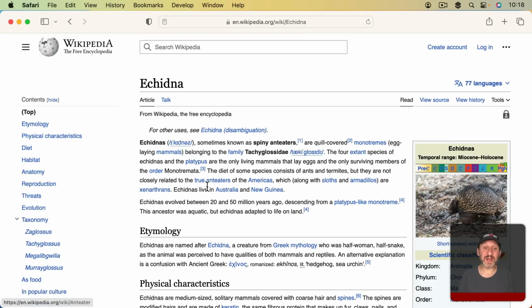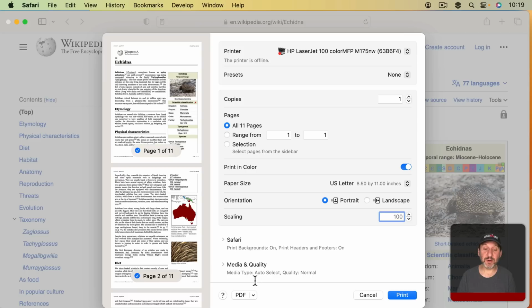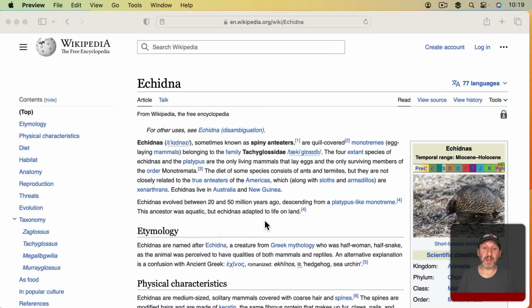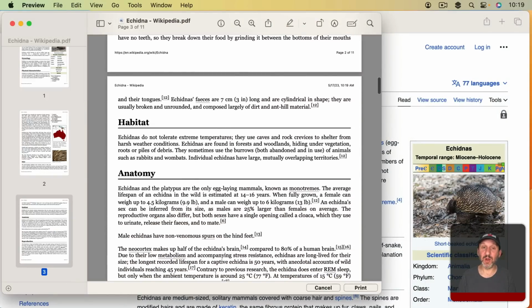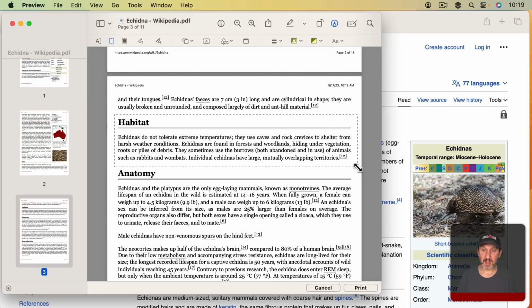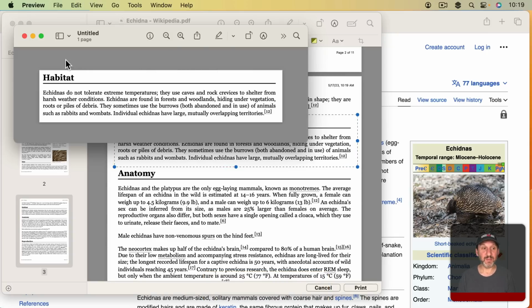Another time you may want to use that is to just print or save as a PDF a portion of a web page. So I can Command P to print here and then choose Open in Preview. And now I can select just the portion of the web page that I actually wanted using the Markup Tools. And then Command C to copy, Command N for new, and I've got my new little section of the printout. Something I couldn't easily do directly from Safari.